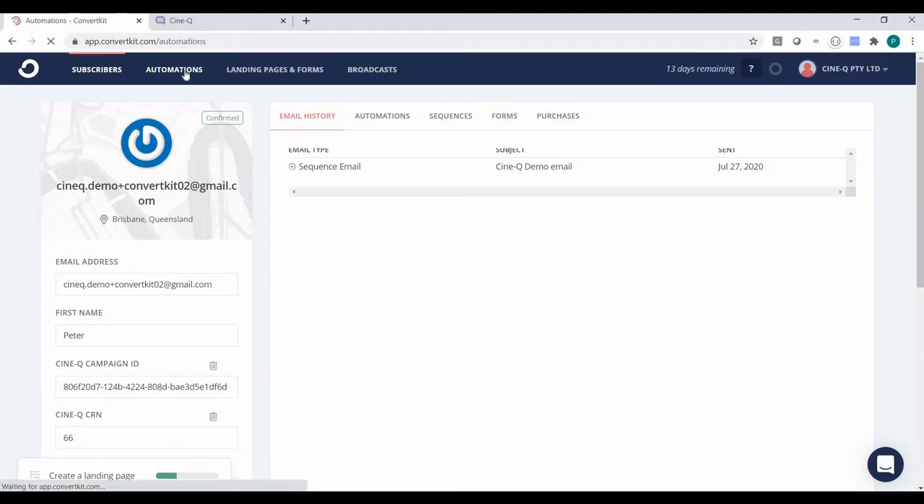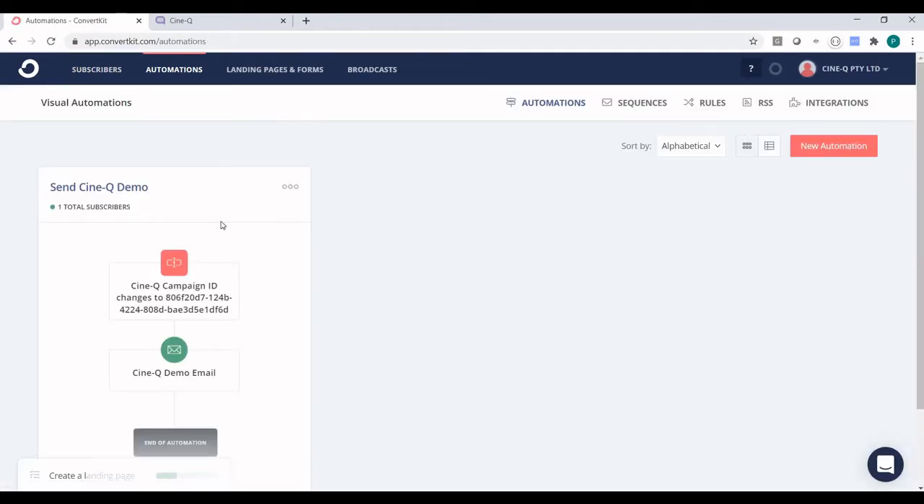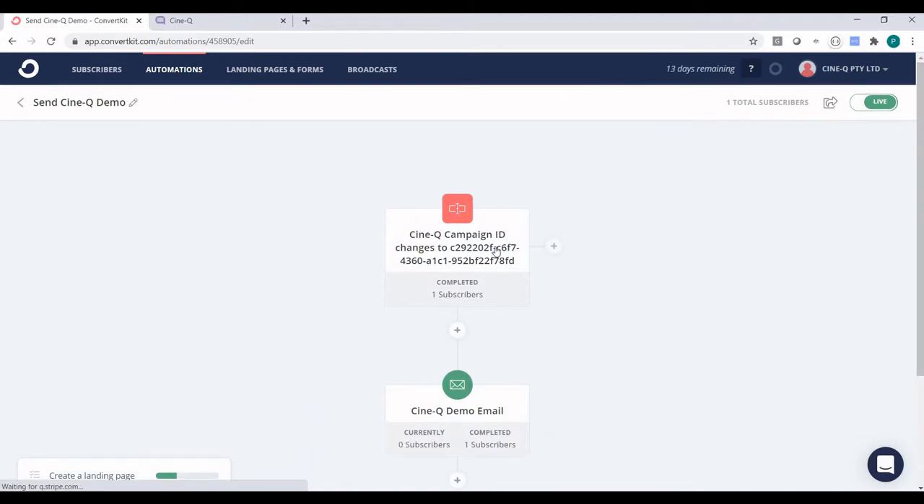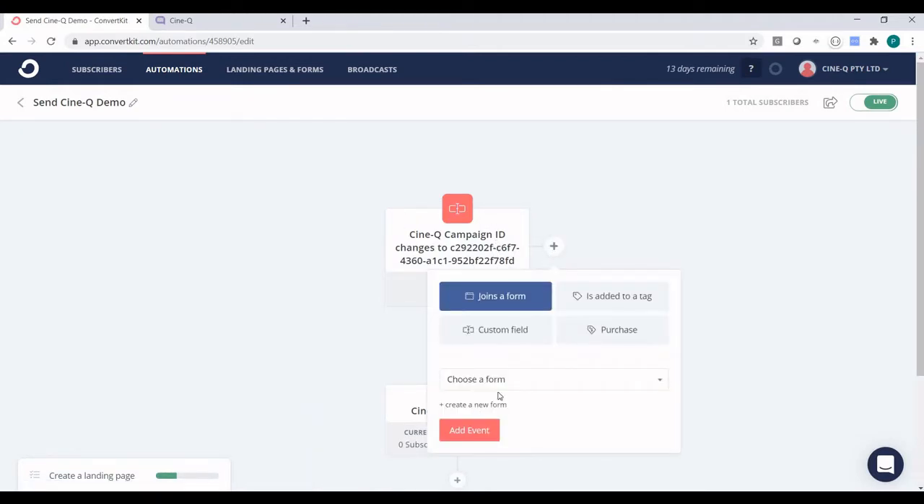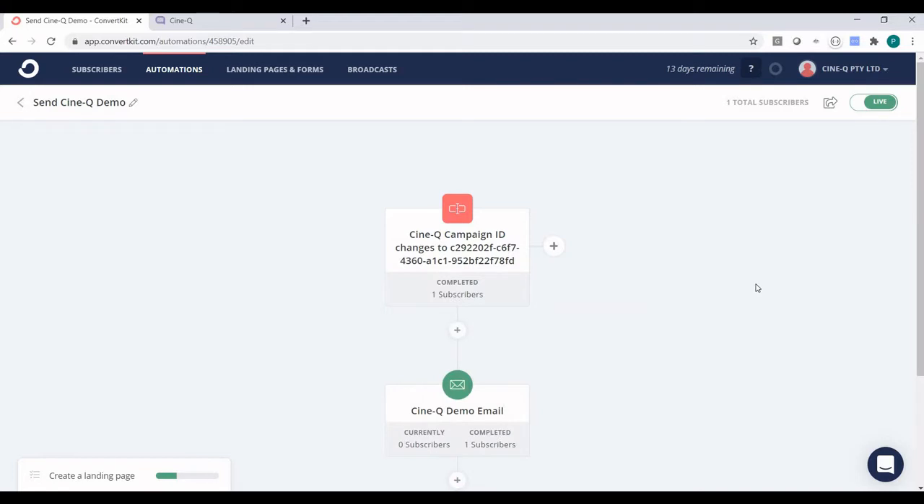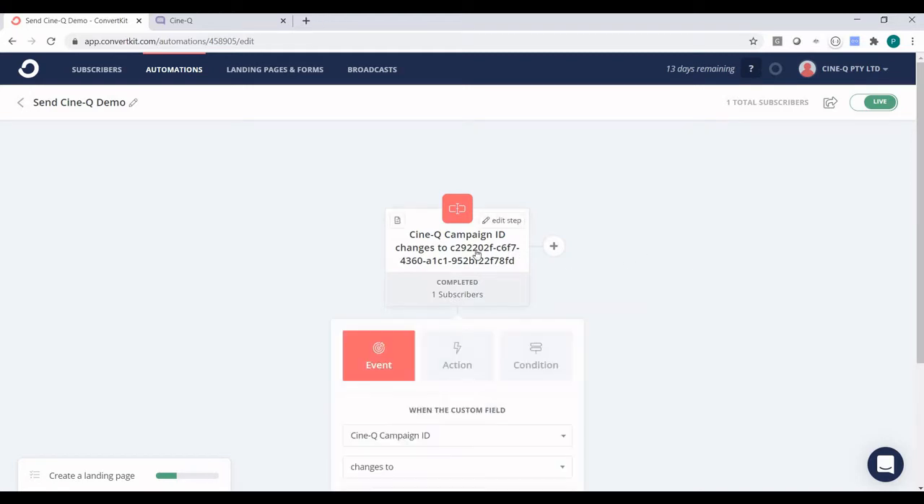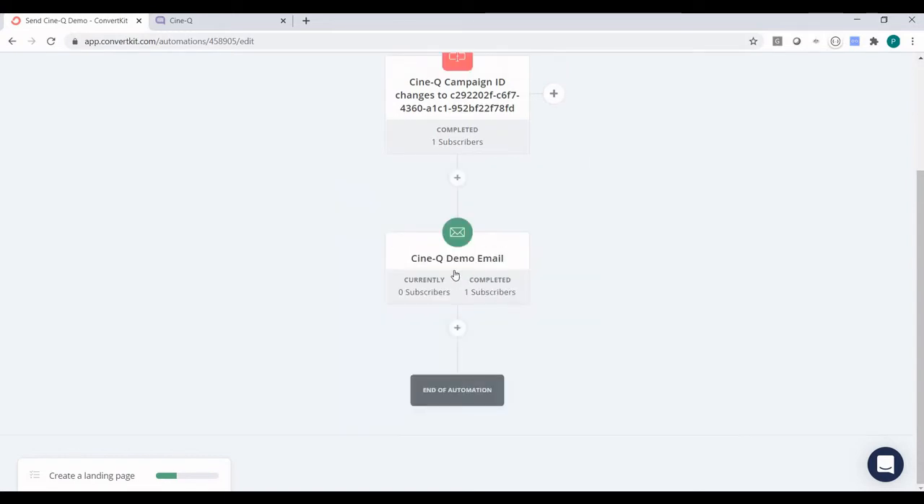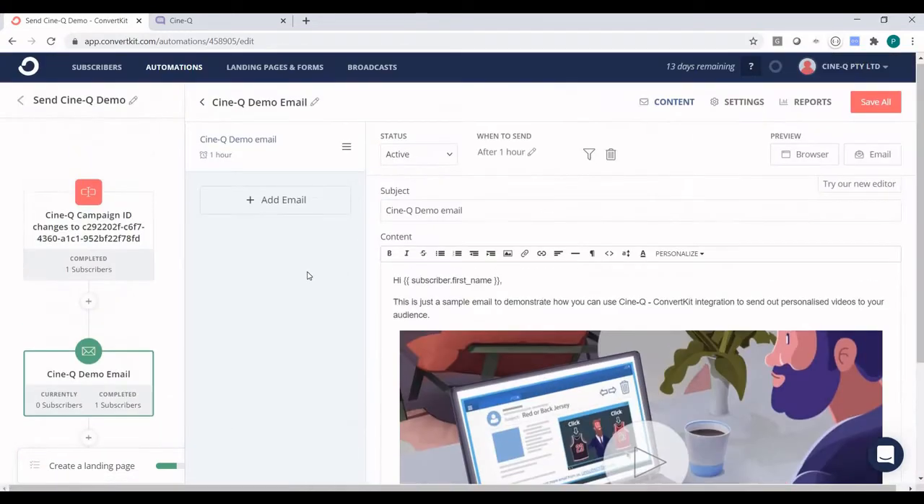So let's go over to automations. And as we can see, we already created an automation in here. So let's click on Edit and have a look at how it's being set up. So the first step is how you want your subscribers to enter this automation. So we selected Event and we say that if Cinequeue campaign ID changes to that particular ID, which is the Cinequeue campaign ID coming from Cinequeue, then send out this particular email.